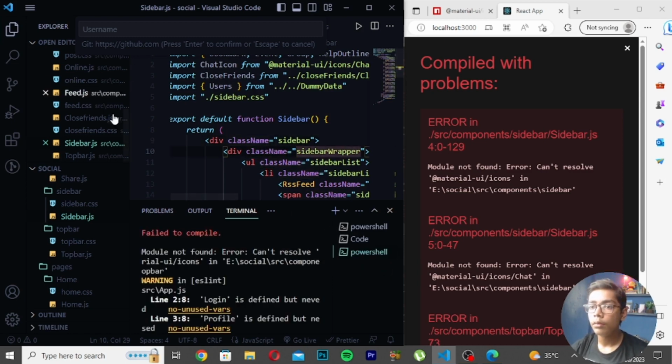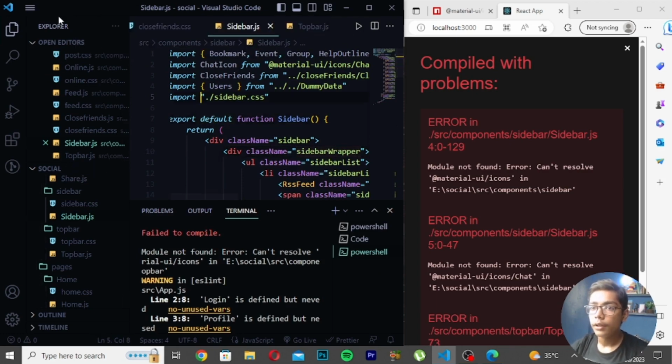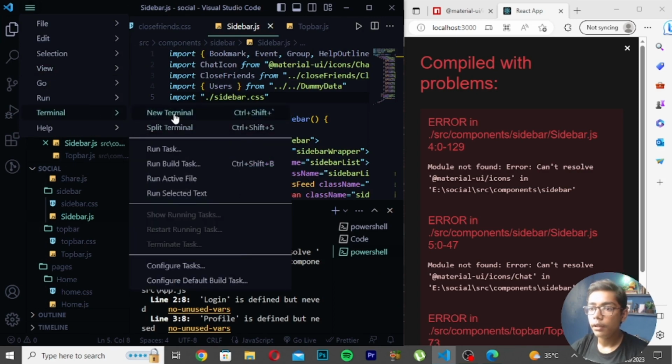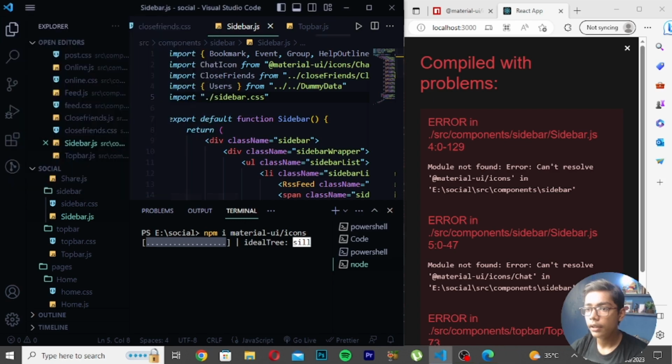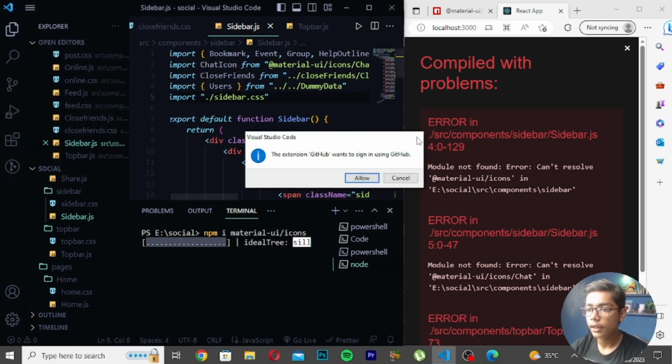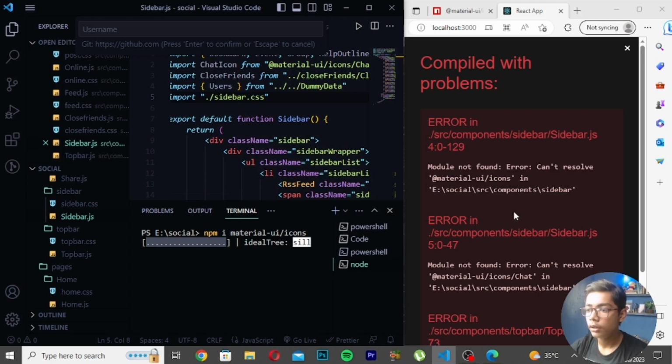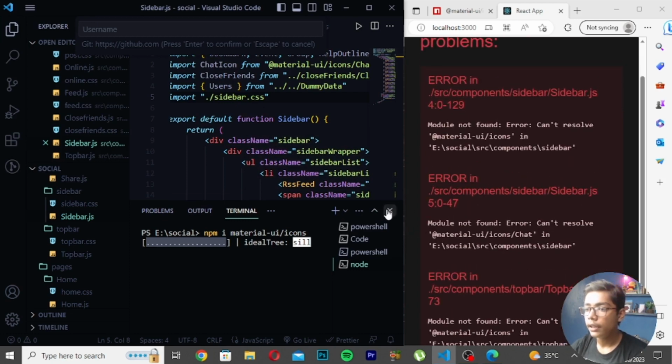So I will be now moving to my sidebar again. Enter. Okay, now it is working. So I will be moving to my terminal, new terminal. Then I will be writing here npm I material UI slash icons. Press enter this time, and you can see now we are just getting this installed here with the IDLE. So here you can see this telling me that your GitHub extension. Okay, now when you're just getting this all this stuff, so I will be now pressing enter here.